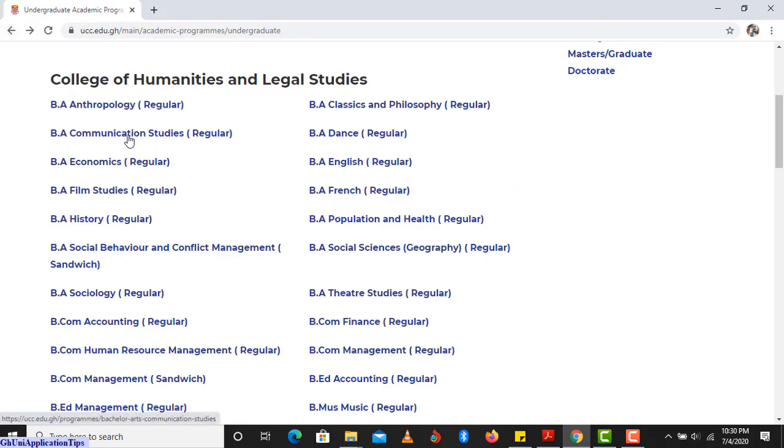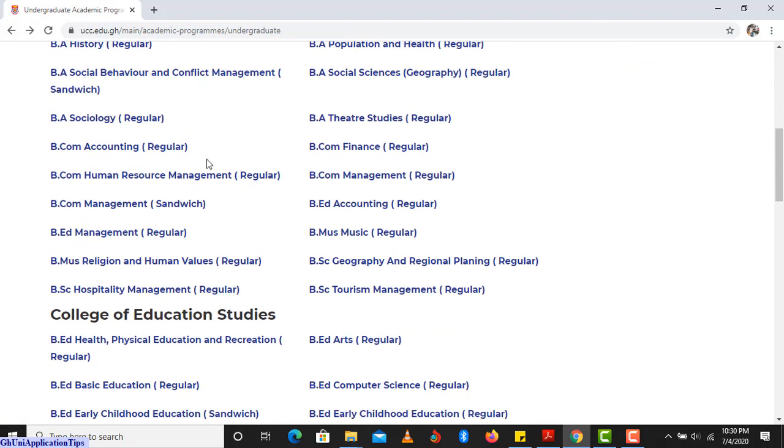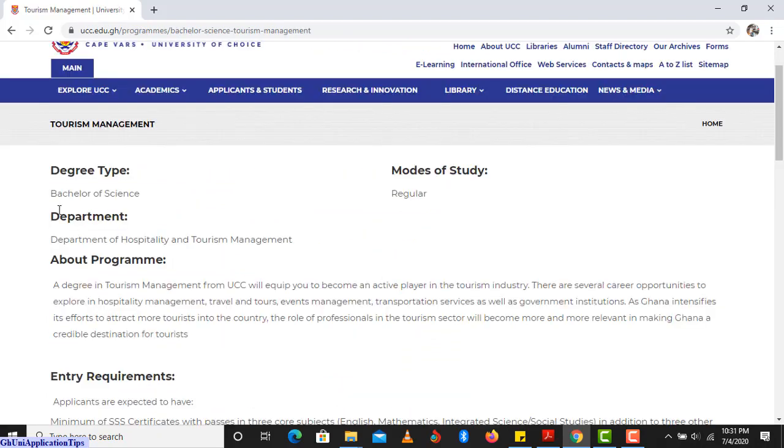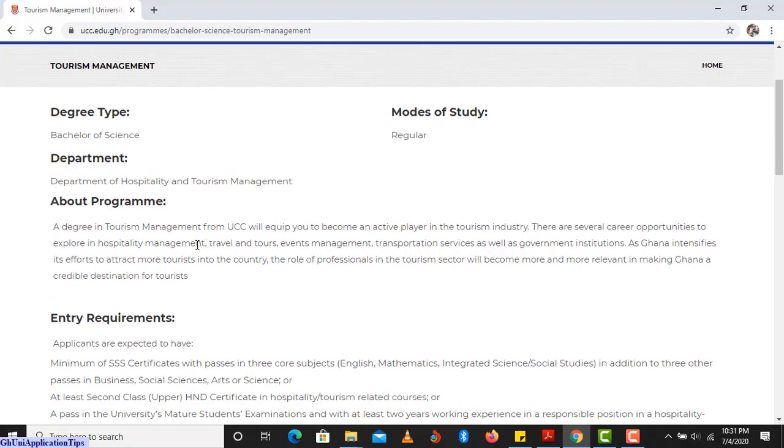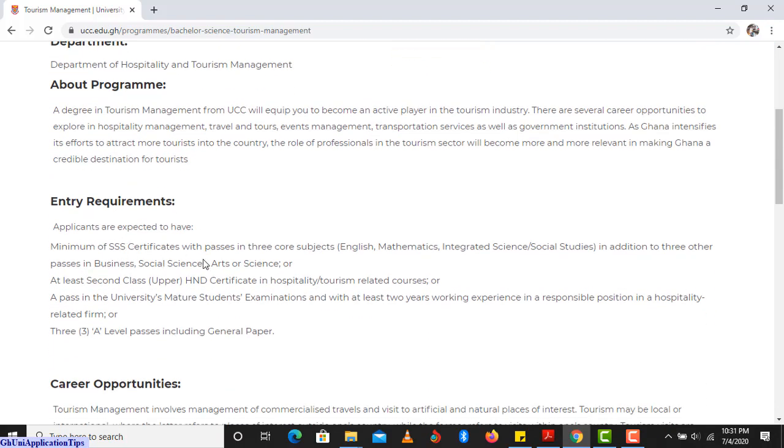So after looking at communication studies, I'm going to look at the Bachelor of Science in Tourism Management. Under the Department of Hospitality and Tourism Management, it explains to us what the program is about and the entry requirements, and I'm going to read the entry requirement. The entry requirement states a minimum of senior secondary school certificate with passes in 3 core subjects, that is English, mathematics, and integrated science or social studies, in addition to 3 other passes in the business background, social sciences background, arts, or general science background.